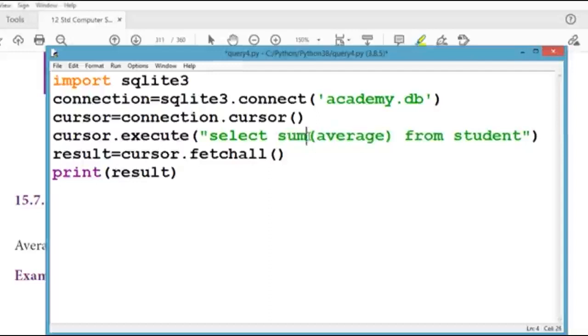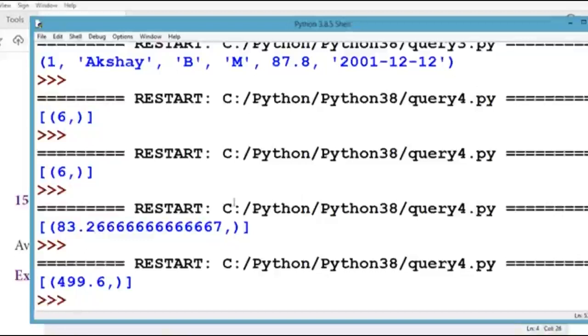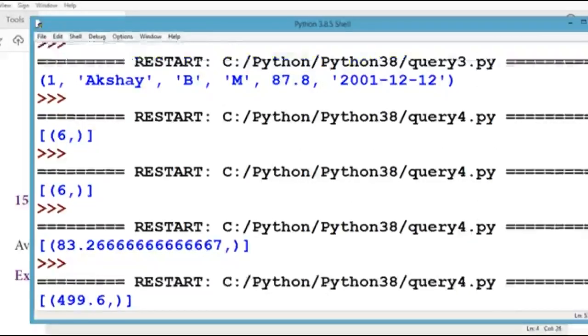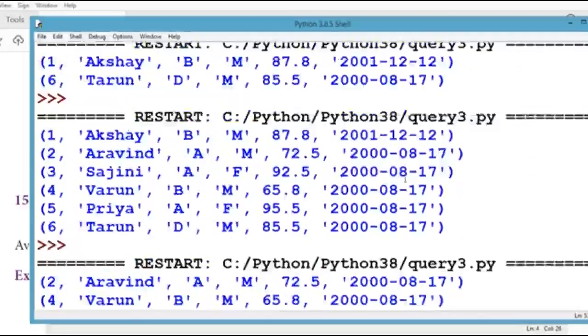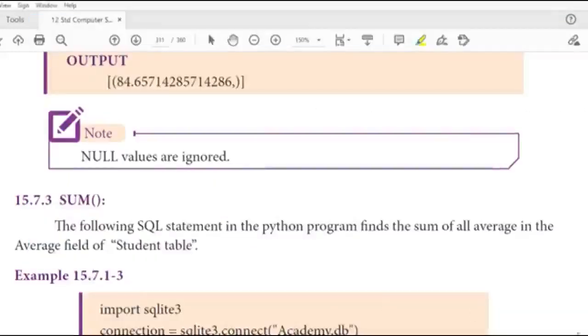So for the average column, I should find the sum. Okay, so what should I do? Just giving sum of average is enough, it will automatically find it out. So just save this program, run. We got 499.6. So how do we get this? Where is the average field here? This is the average field here. We add the values in that field, and the result is displayed here. So that is the work of sum here.